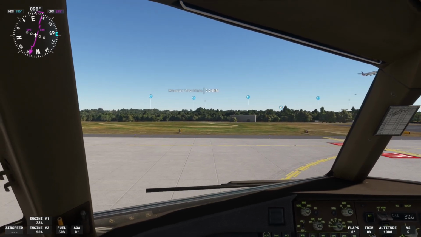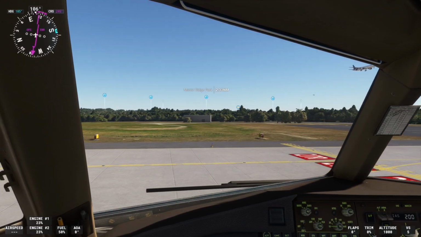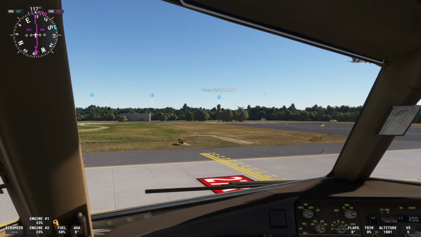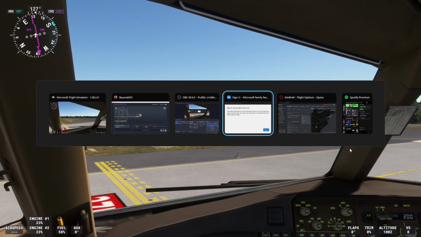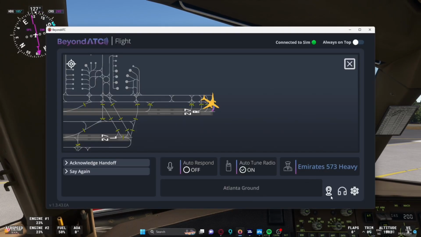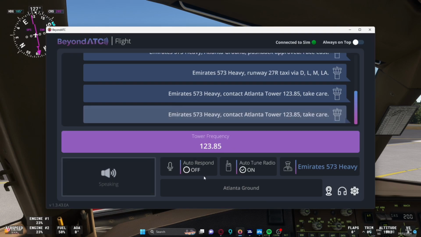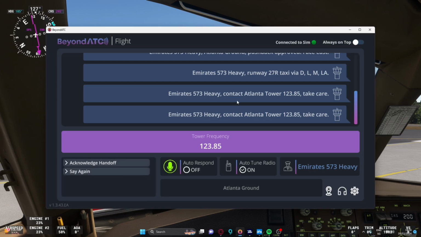Okay, I just wrote it up. So I'm gonna check if I understood that correctly. Beyond ATC: Emirates 573 Heavy, contact Atlanta Tower 123.85. Take care. Jeez, give me a sec. Contact Atlanta Tower 123.85. Emirates 573 Heavy.